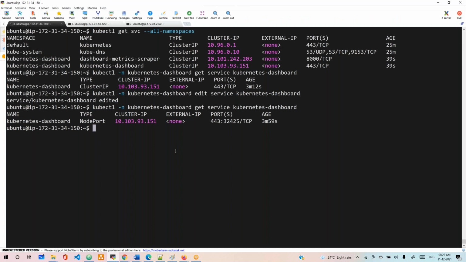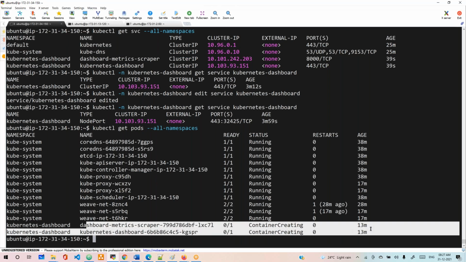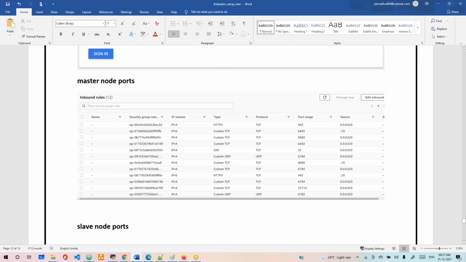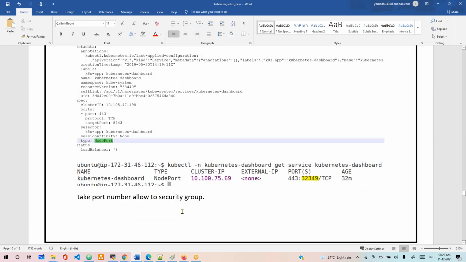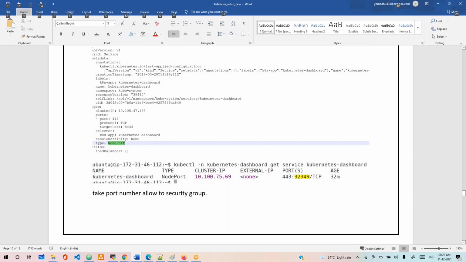First of all, I'm going to get pods for all namespaces. This is the problem. The container is not running. The Kubernetes dashboard container is not running. Okay, because something we did wrong.